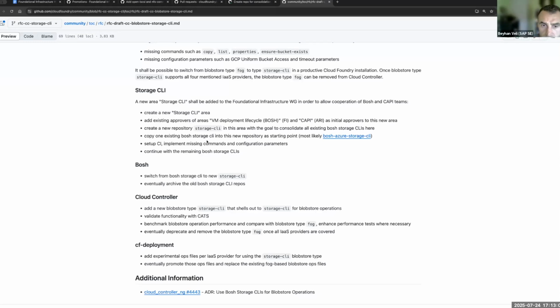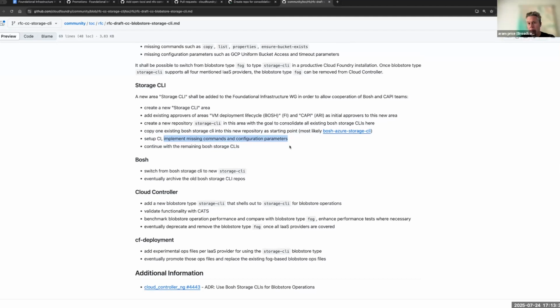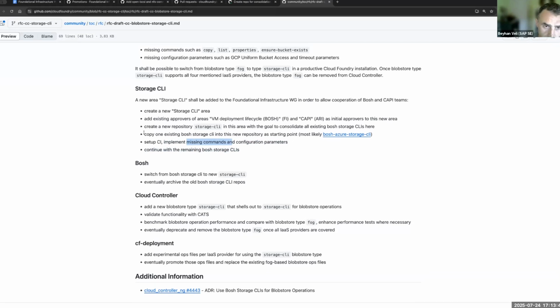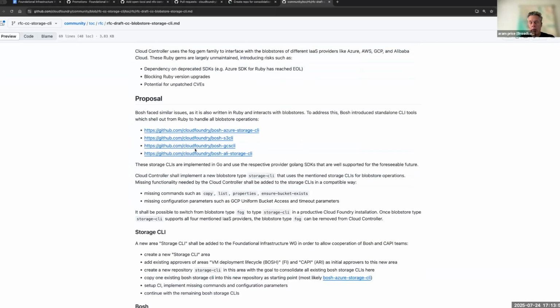Yeah, I think the best place is to comment in the RFC here. It's not so well defined. They say copy one existing BOSH storage CLI into this new repository as a starting point, then set up the automation, and afterwards implement the missing commands. So they want to implement two or three missing API calls. Then continue with the remaining BOSH storage CLIs. But this can be defined in more detail here. You can add your view. Okay, yeah, I'll add some notes into this.